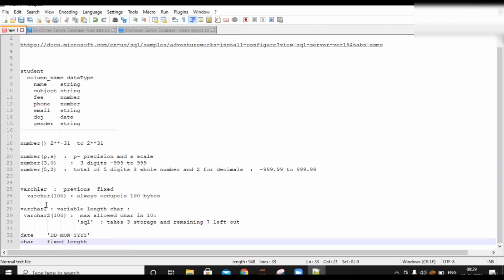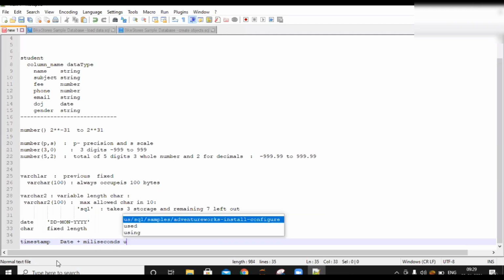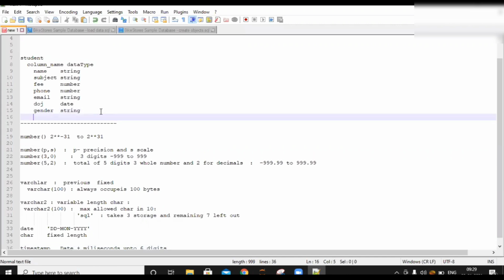We have one more, a timestamp. Timestamp will also have date plus milliseconds. This is just like a date, along with that we'll have milliseconds up to 6 digits. Timestamp is another data type. I'll just put that here so that we'll understand. Course completion. I just said date; I'll put timestamp so that we'll understand.